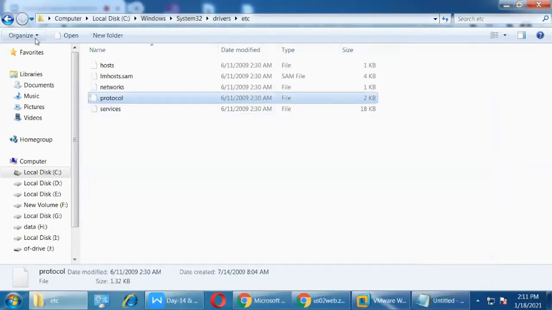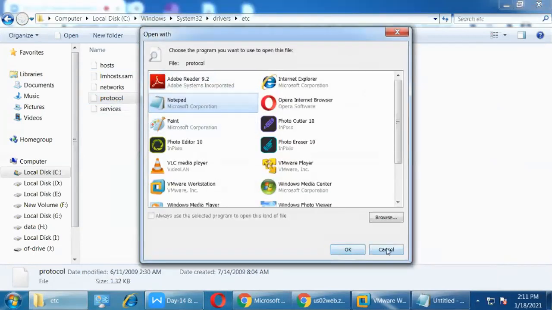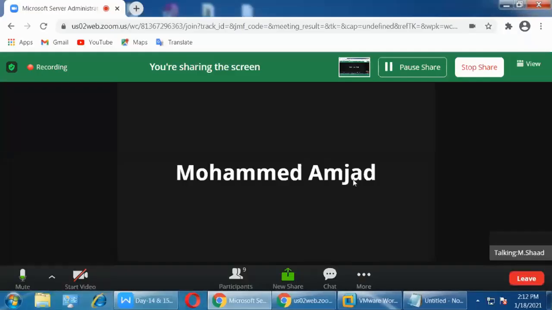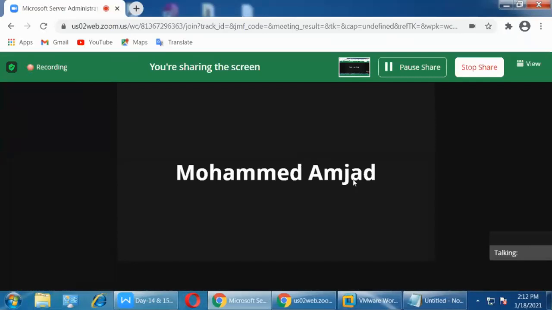How can you identify? Computer, C partition, Windows, System 32, drivers, ETC. Here right click, open, and select which program you want to open with. Clear? So that is the port number of DNS, 53. Clear? So now DNS, already we discussed.